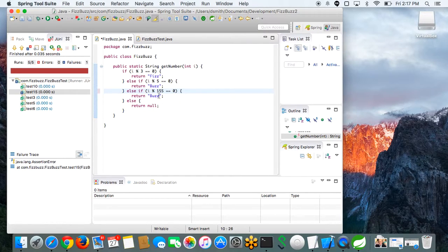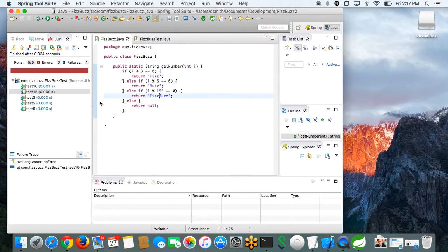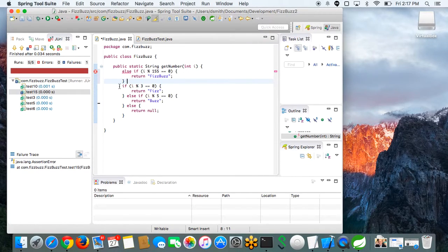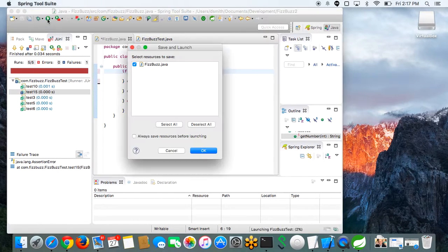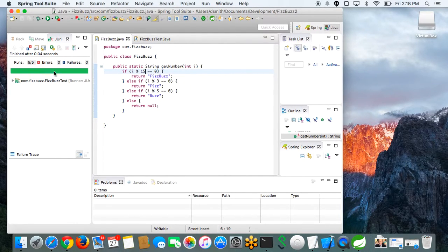I have a typo there, so it's going to fail. And also, my evaluation of the else ifs is out of order. I need to move my 15 up top. And I catch the typo. Auto format using Command-Shift-F. Run our tests. And it passes.